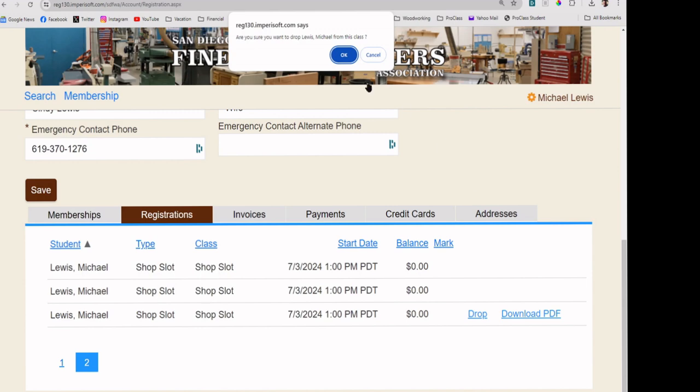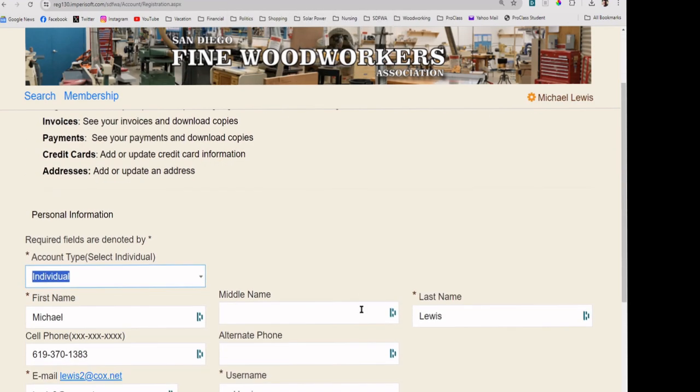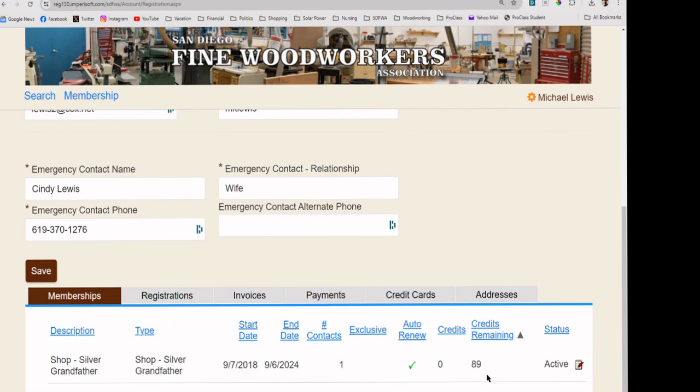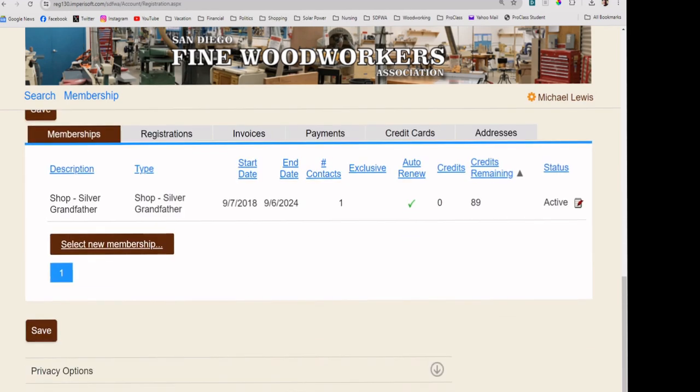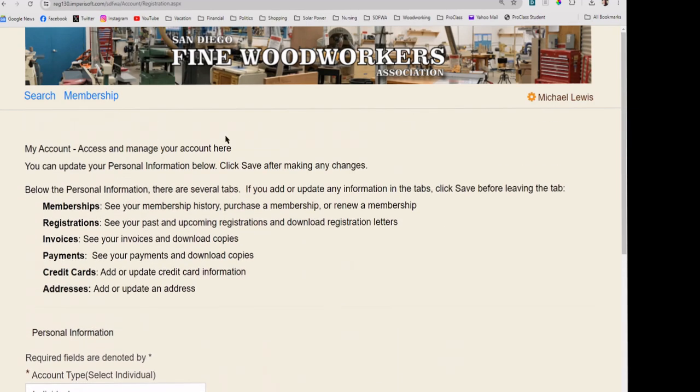You'll actually be able to drop it anytime, but you'll still be charged. So you're going to drop it. Come back here, notice now it no longer says anything for that slot. Come back here to memberships. This has been incremented back up to 89, and I no longer am signed up for a shop slot.